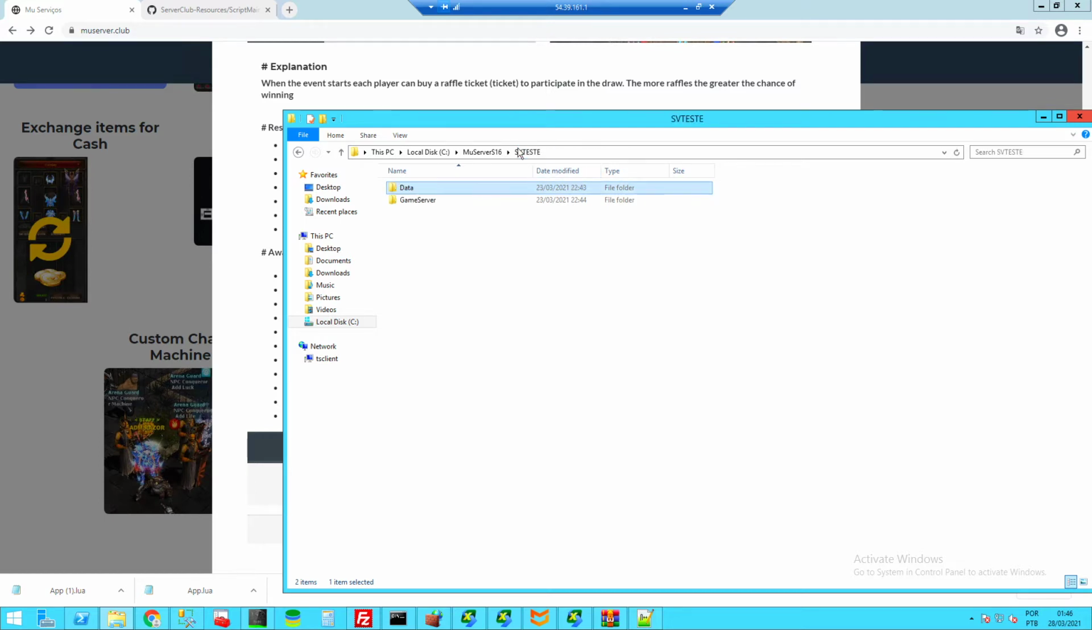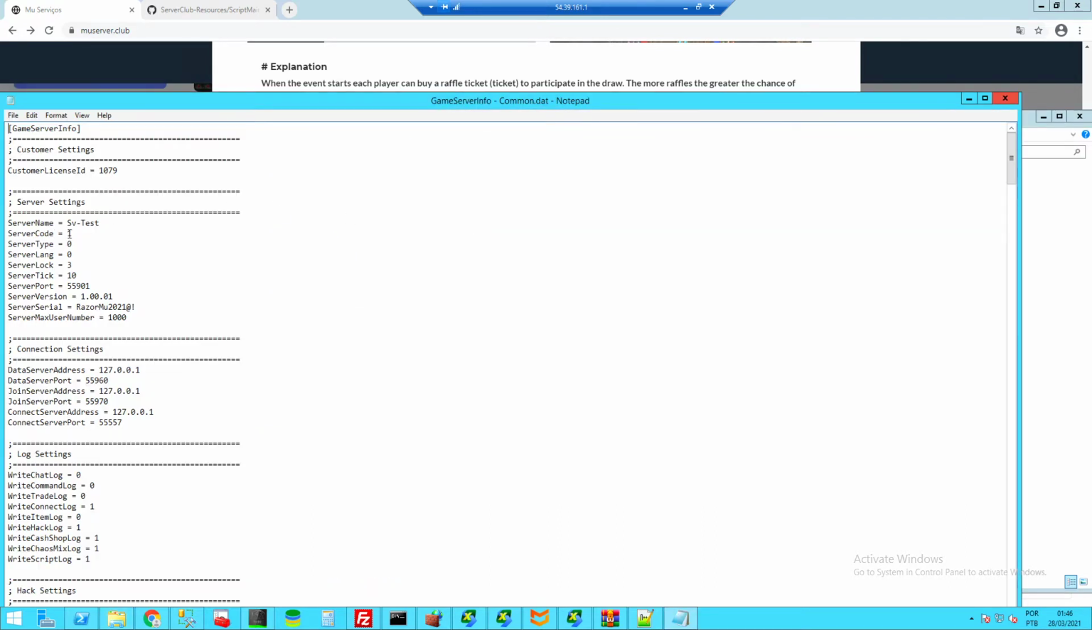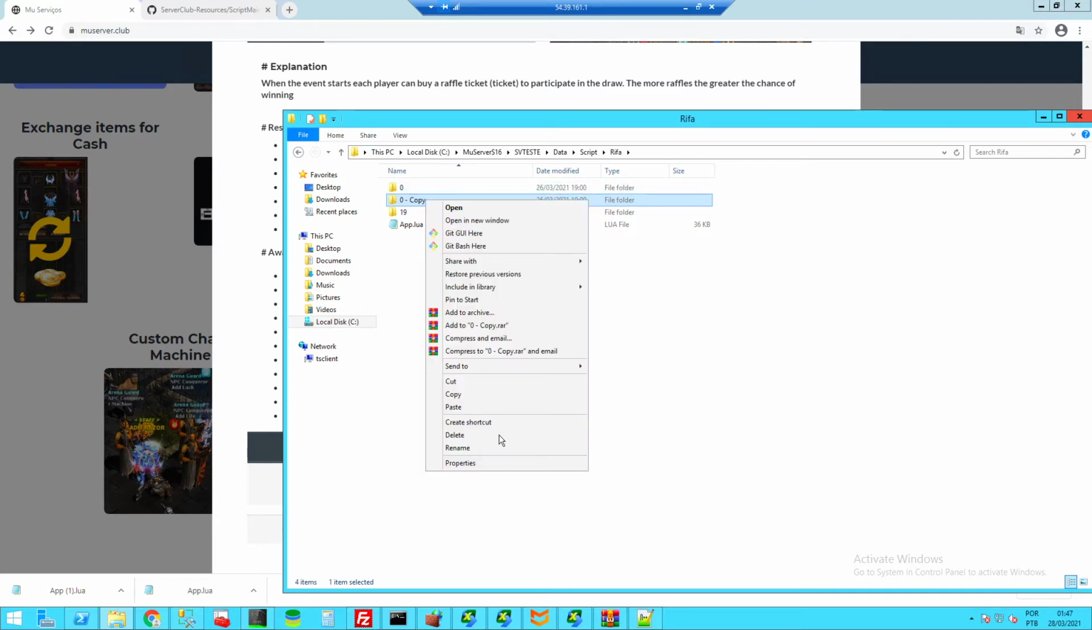For example, if you go to game server, data and common, you can see here the server code. This is the server code that you must rename the folder. When you rename the folder, only the game server that uses this number will execute the script. So if you have like 3 game servers and you want just 2 to execute the script, you just copy and rename. So 0 and 19, you can rename to any number you want.